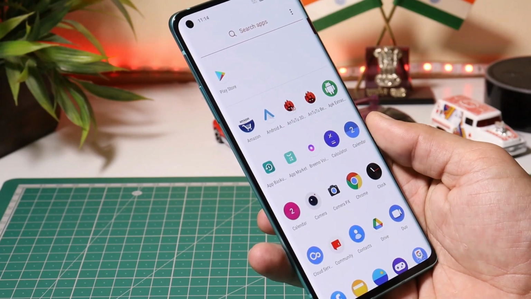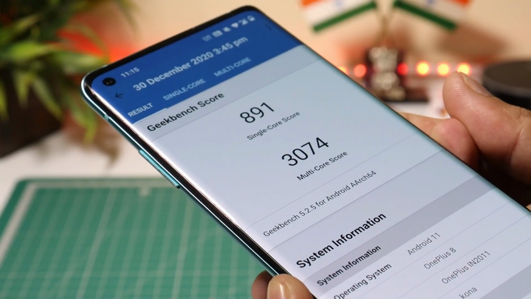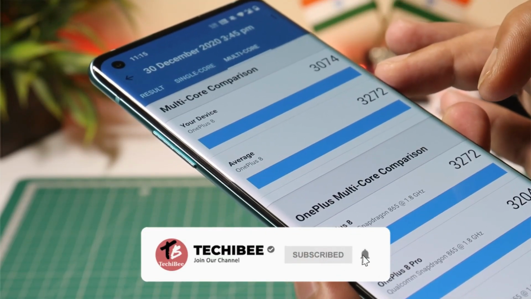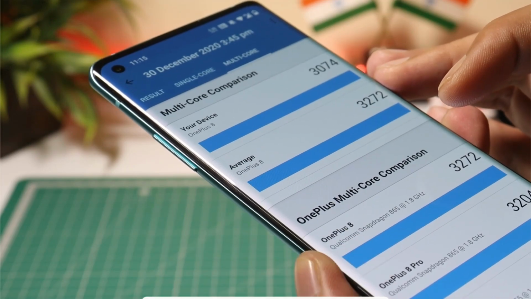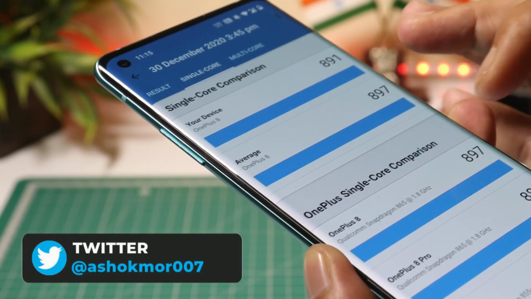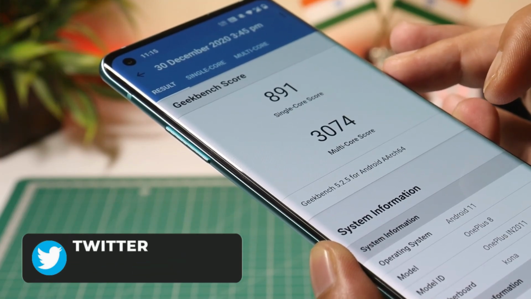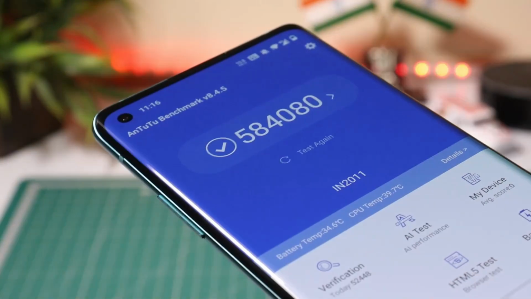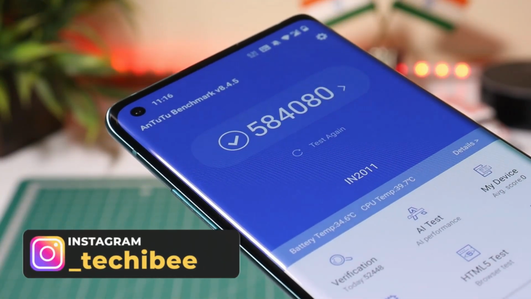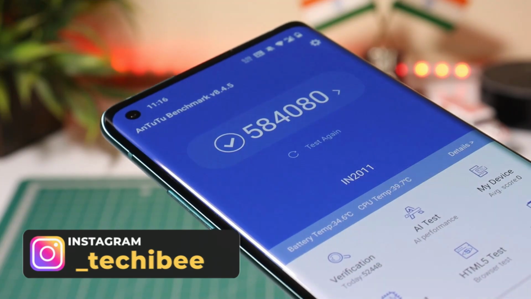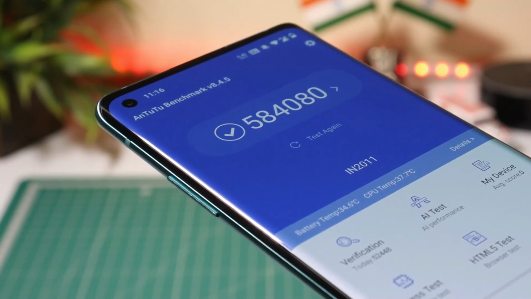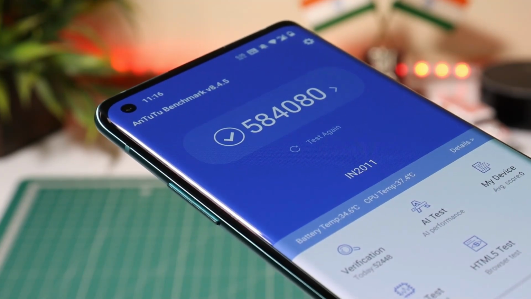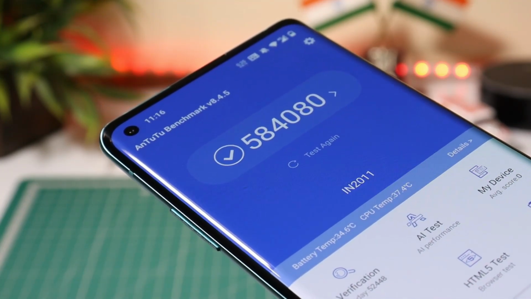Now let's also take a look at the benchmark results. With the Geekbench application, single core has scored 891, whereas multi-core has scored 3074. On Oxygen OS Open Beta 5, single core had scored 897 and multi-core had scored 3136. So slightly lower benchmark results to be seen on Hydrogen OS Open Beta 6. With the Antutu benchmark application, the device scores 5,84,080. On Oxygen OS Open Beta 5, with the Antutu benchmark application, the device had scored 5,84,365. So again, slightly lower benchmark results to be seen with the Antutu benchmark application.